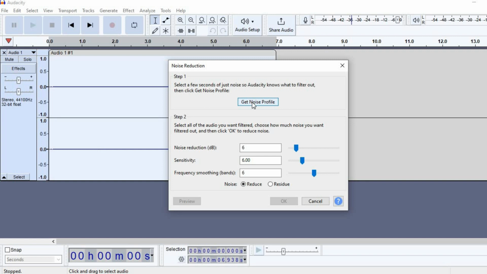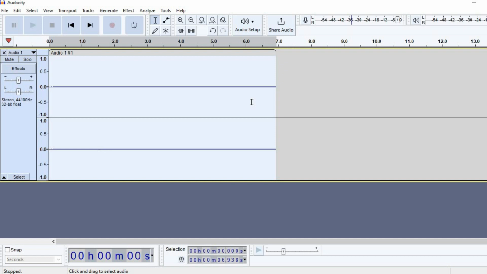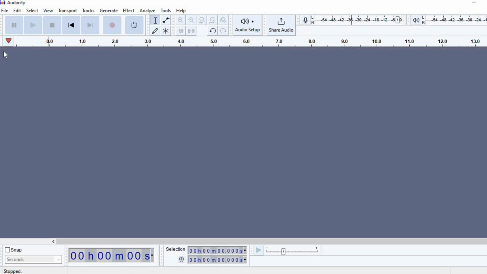So the blank audio track that you recorded, the background noise without anything, is to get the noise audio profile right here. So you're going to tap on that. Once you have done that, you are going to tap on the X to clear this audio track. Now you're going to tap on record once more.